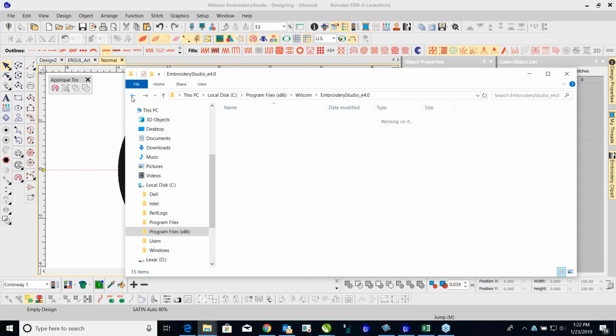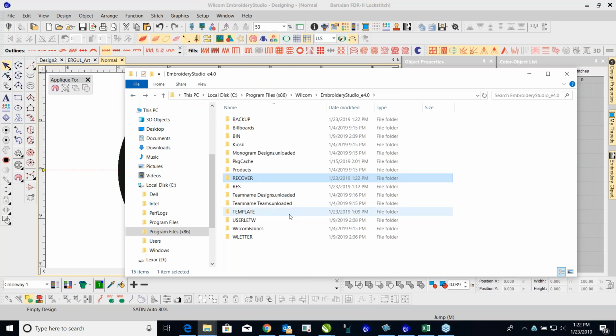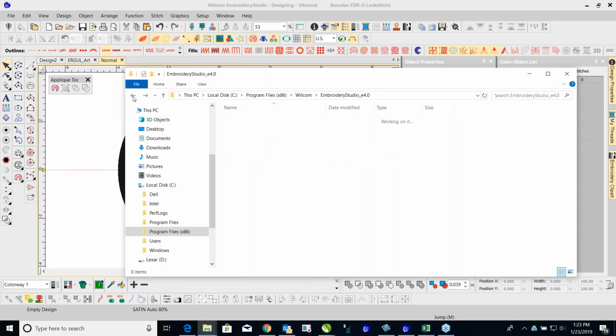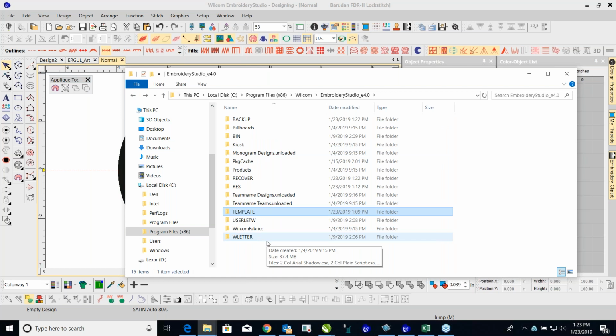Just like I did, I changed the default template settings in my program. What that means is that it changed them, and it saved all of the templates. These are some of the ones that I created new. Whenever I go in and create a new template here, it's going to store that template file inside the template folder. Any Embroidery Studio ESA fonts that you purchase online are stored in the user letter folder.